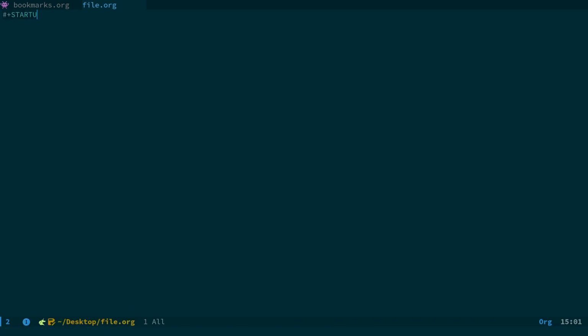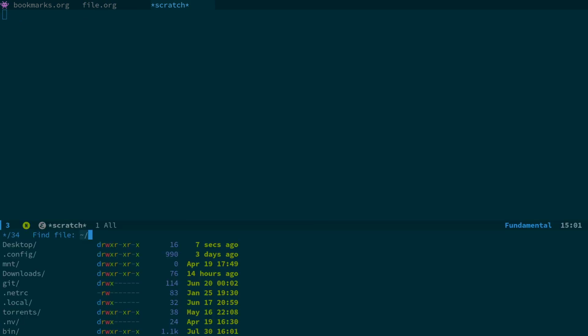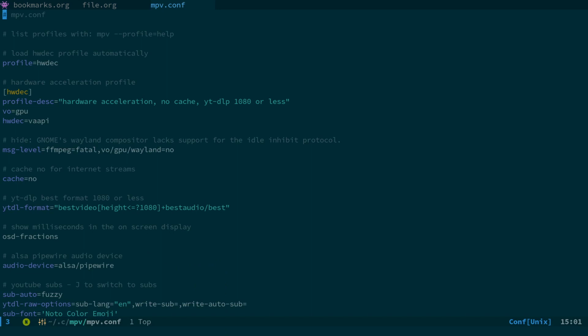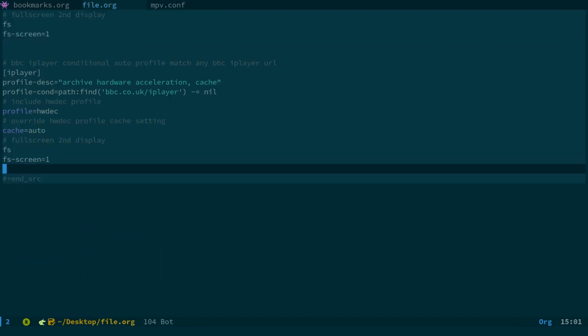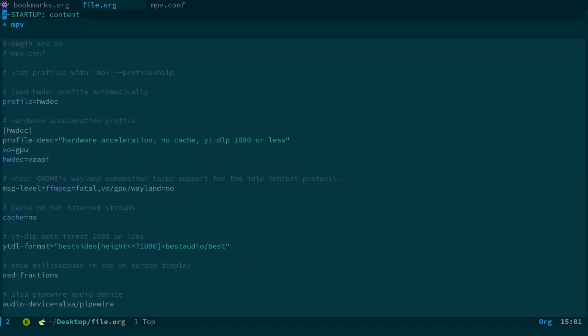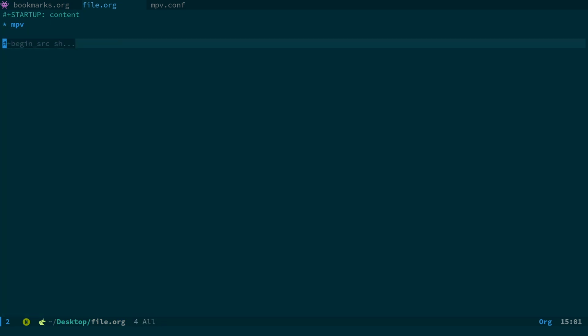This is just an org document. And let's just pretend we want to insert our MPV config into a source block here. What you might be tempted to do is come across, open the file, mpv.config, select all the text, come across, and then paste it in like that. But there's a much better way of doing this. So if I delete this, I'll show you the easier way.